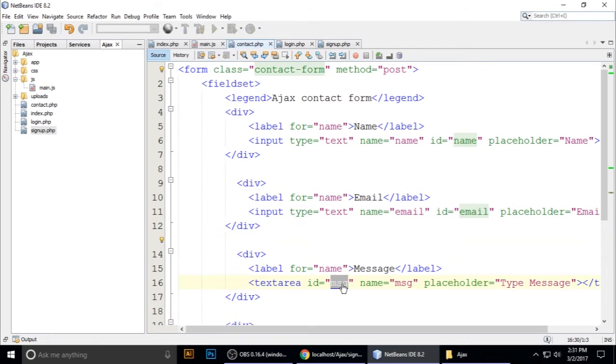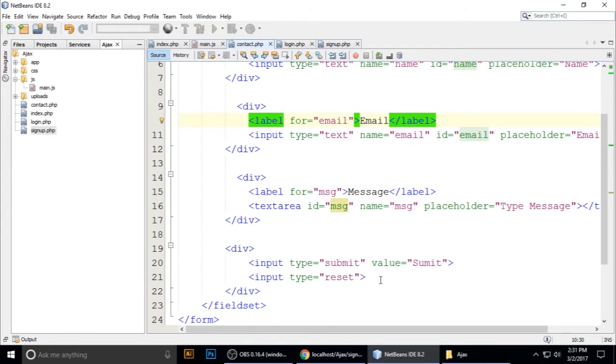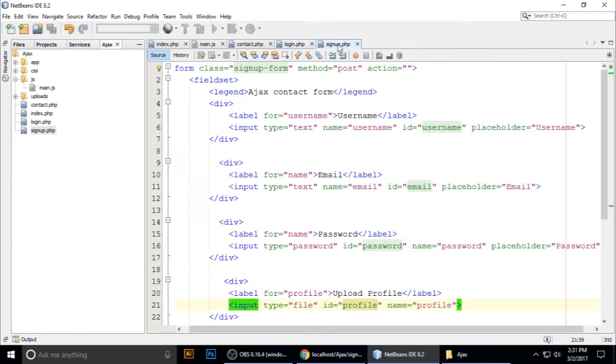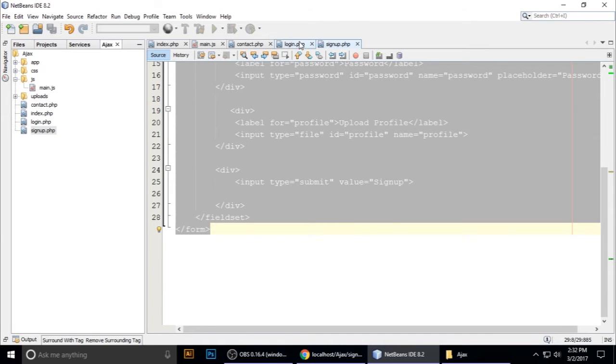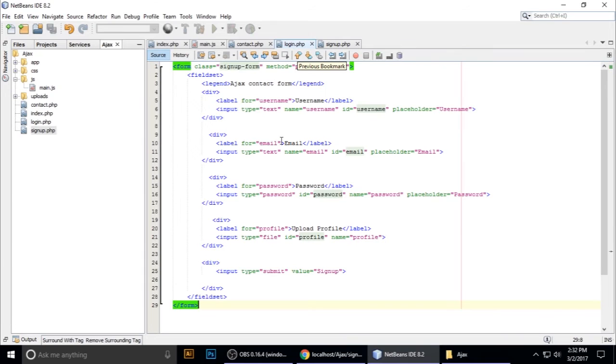Now we need to check name. Actually, just change a label here. On the contact form, label, and copy and paste it here, email. Control S for save. Okay, and now here is the label, check label name. This is for email. Okay, and this label for password, copy and paste. Control S for save.